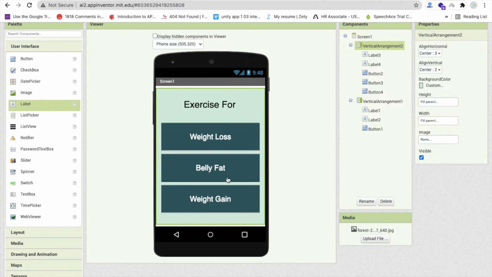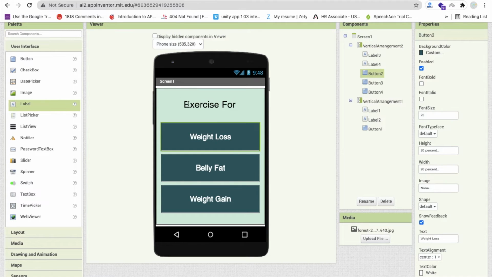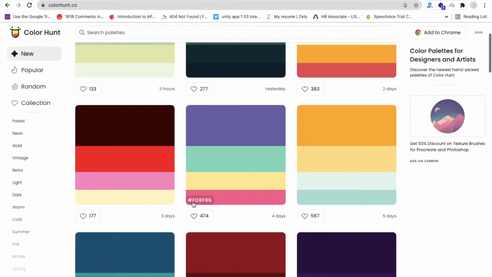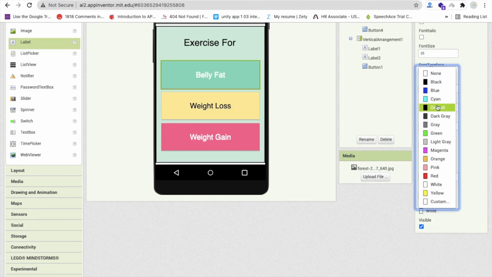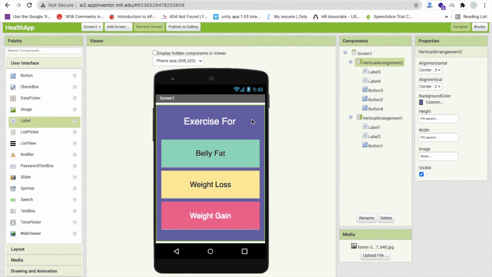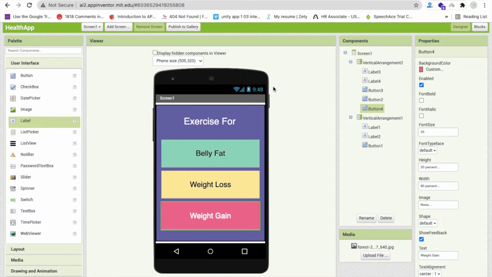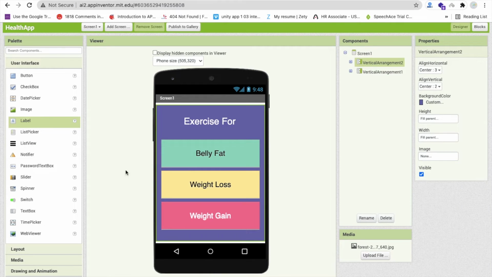Exercise for, you can change that color also of all these things. Yeah, it looks fine right now. Okay, exercise for belly fat, weight loss, and weight gain. Now whenever someone clicks on that belly fat button, we have to hide this vertical arrangement and open another arrangement to display the exercise.